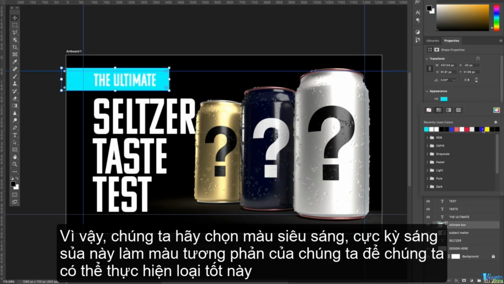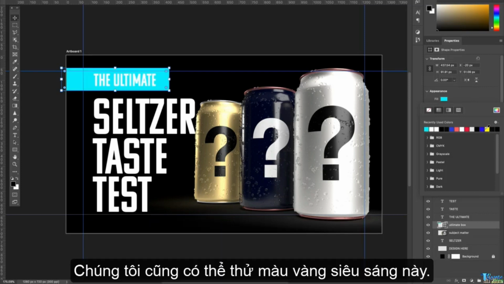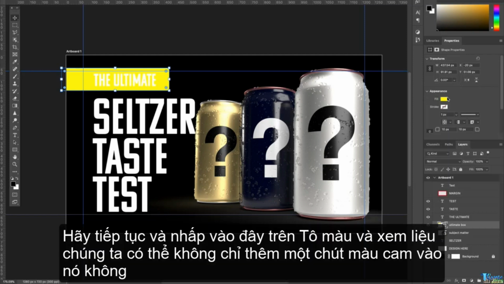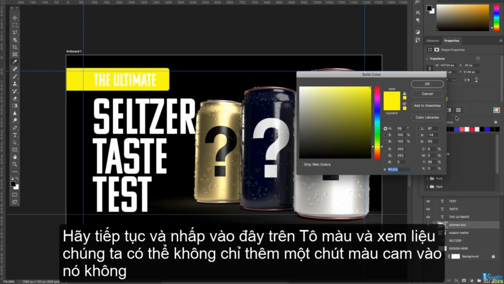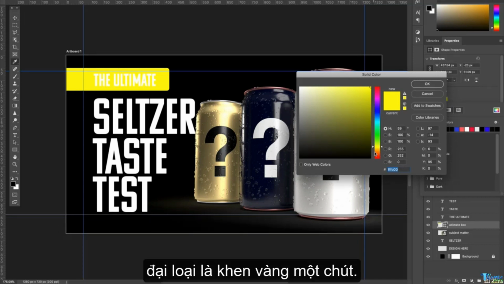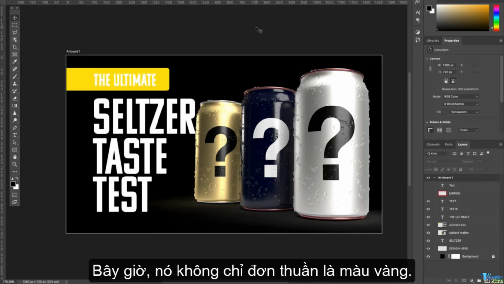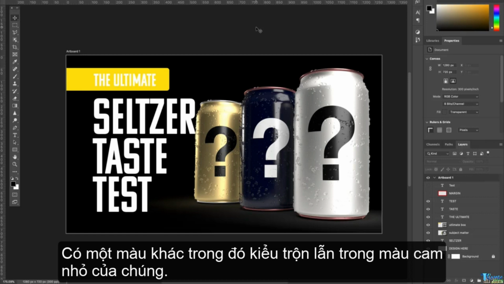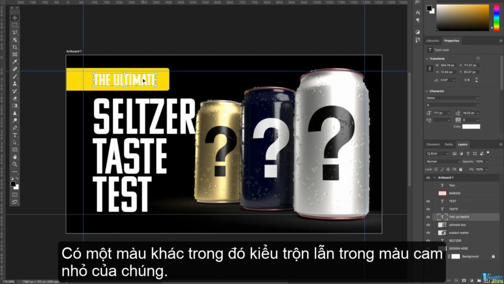So we could do this nice kind of turquoise color. We could also try this super bright yellow color. Let's go ahead and click here on fill, and let's see if we can't maybe add just a hint of orange to it to complement the gold a little bit. So let's just bring it down just a tiny bit. There we go. Now it's not just plain yellow. There's another color in there mixing in, a little orange.